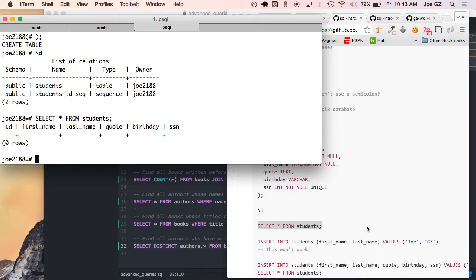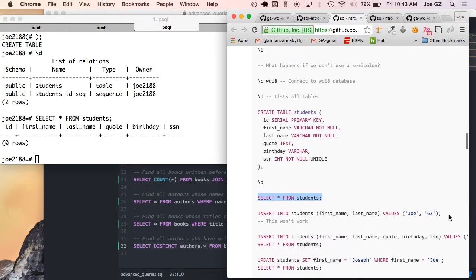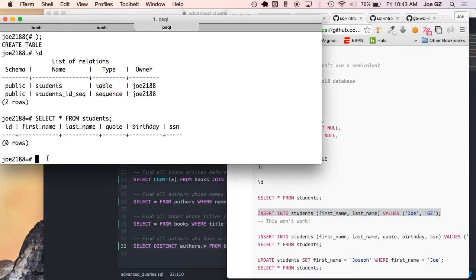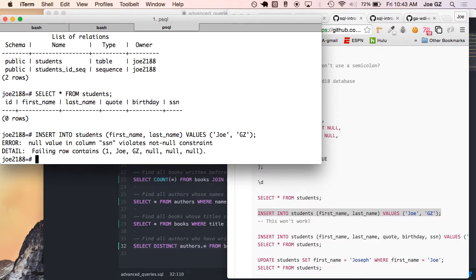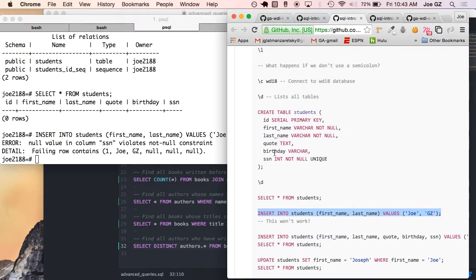So let's go ahead and insert something. Let's insert me into the students table, right? And it actually gives us an error. Does anyone know why? I went a little bit fast over this, so I'm sorry for that. But does anyone know why? Just thinking back on when I created this table. Let's look at this create table here.